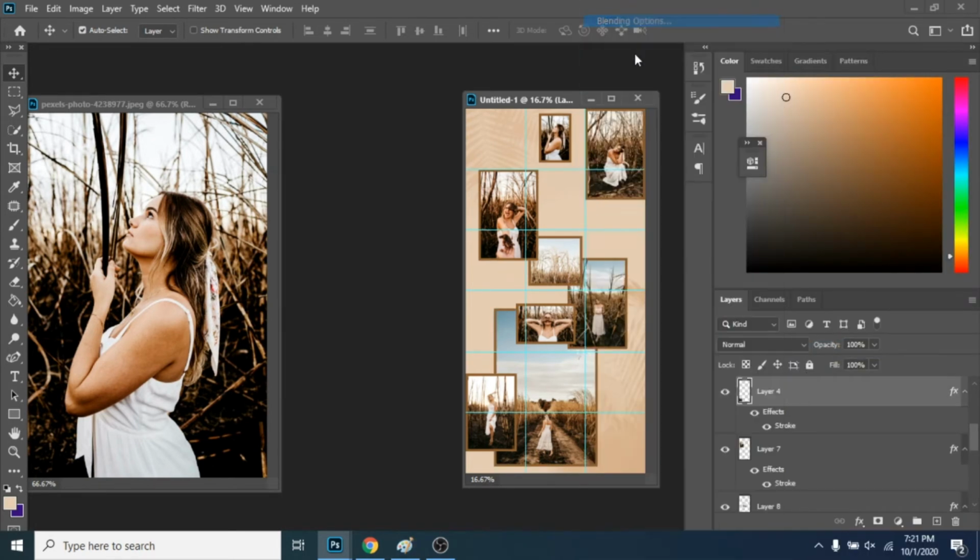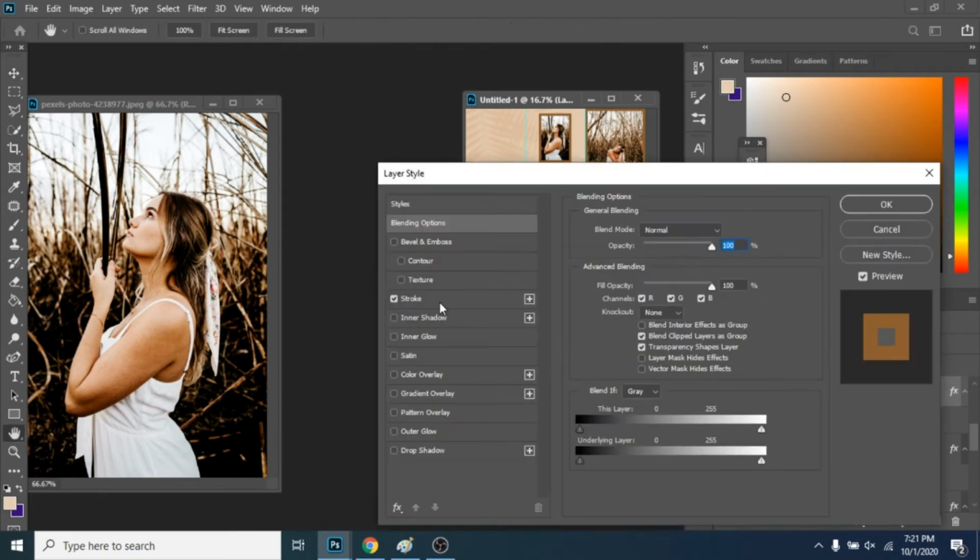To some photos, make the stroke opacity lower. Right click, Blending Options.